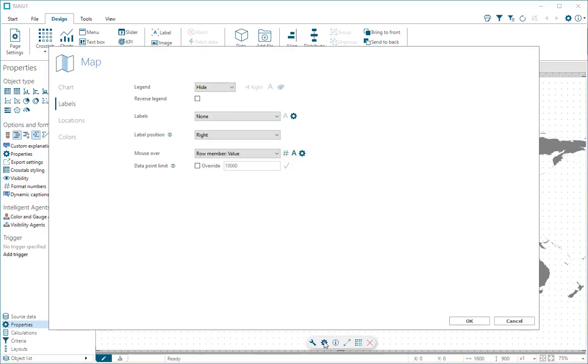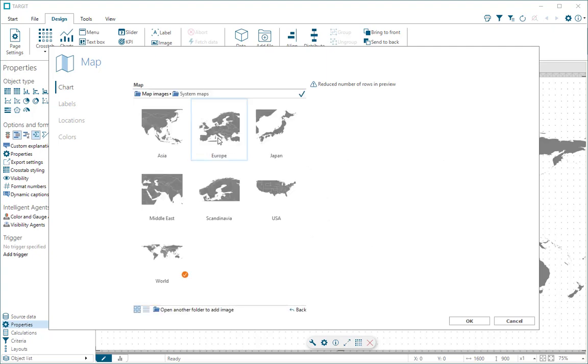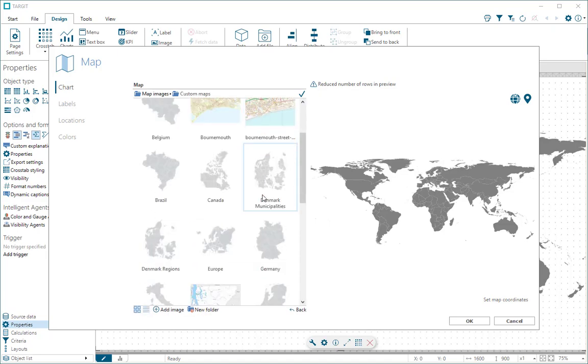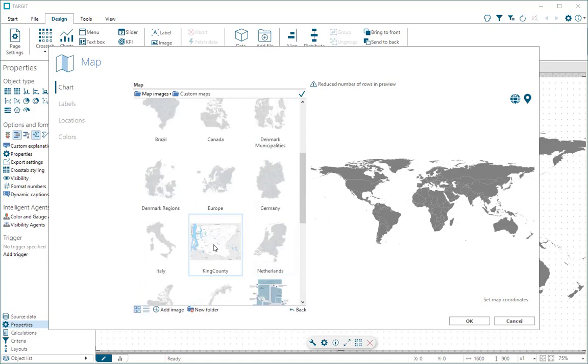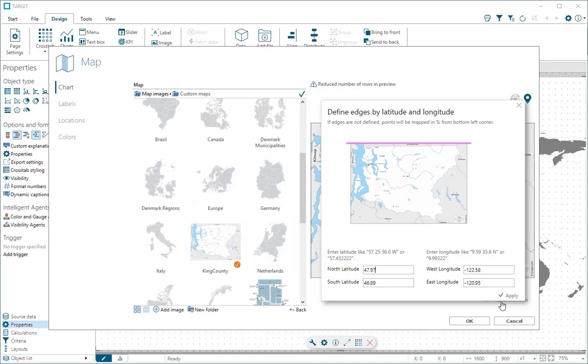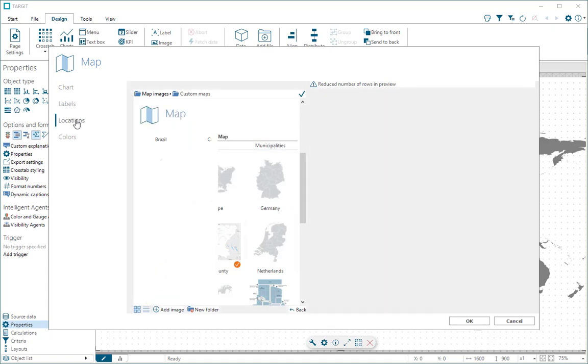But let's turn this world map into a proper map with the King County, and I already downloaded that and put it into my custom maps here. It's this one here. And I also set up my map coordinates for this one, and notice here that you need to be very precise with such a small map like this with your map edges.